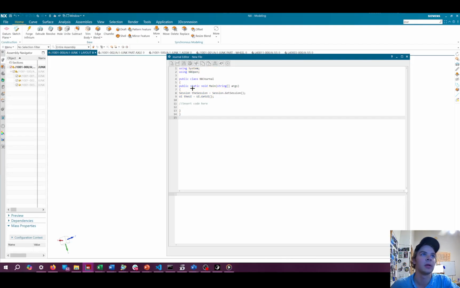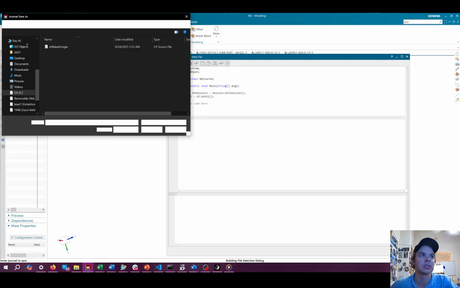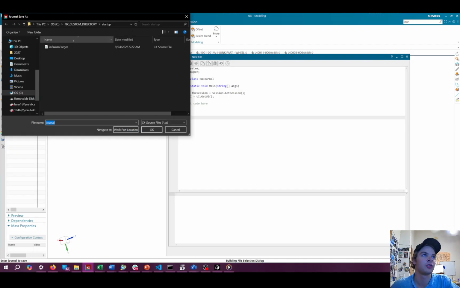the thing I'd open. And then you'll save it. You'll save it to this location, and you'll call that file name Infinium Forger. It's very possible that you can just take the file from Confluence too and just slap it in this startup folder as well if you want to do that too.